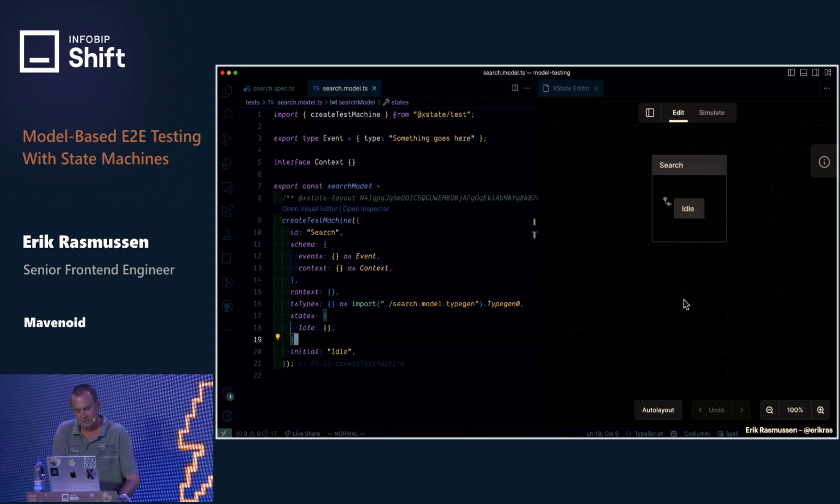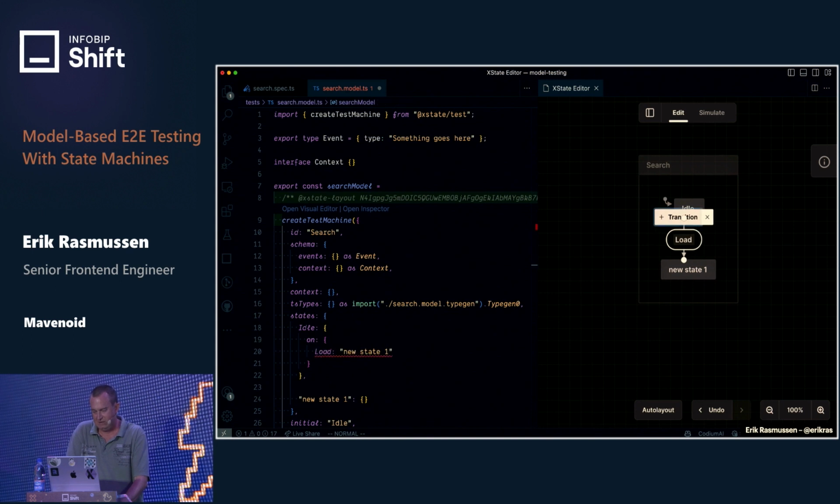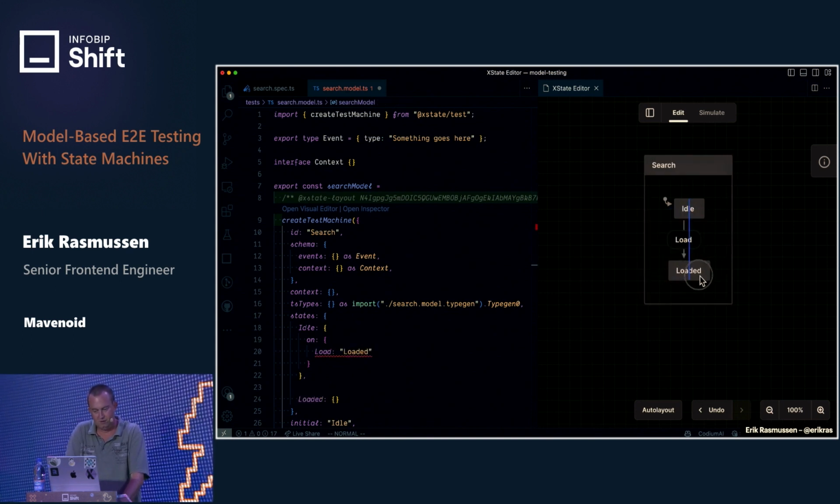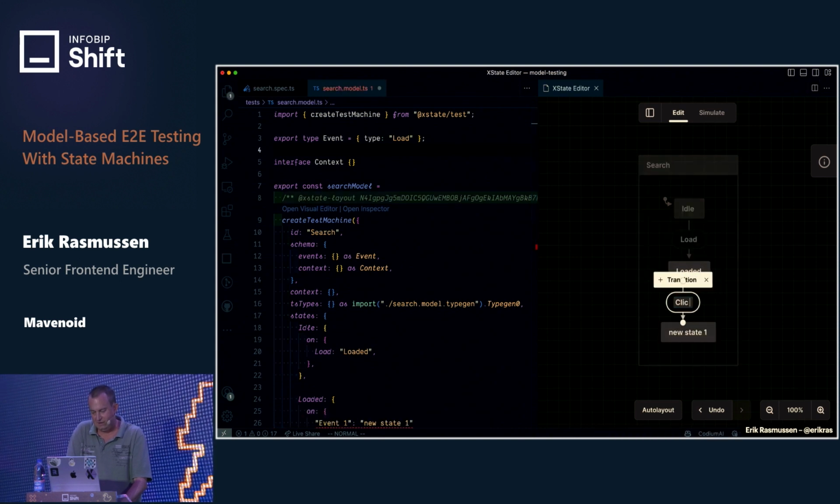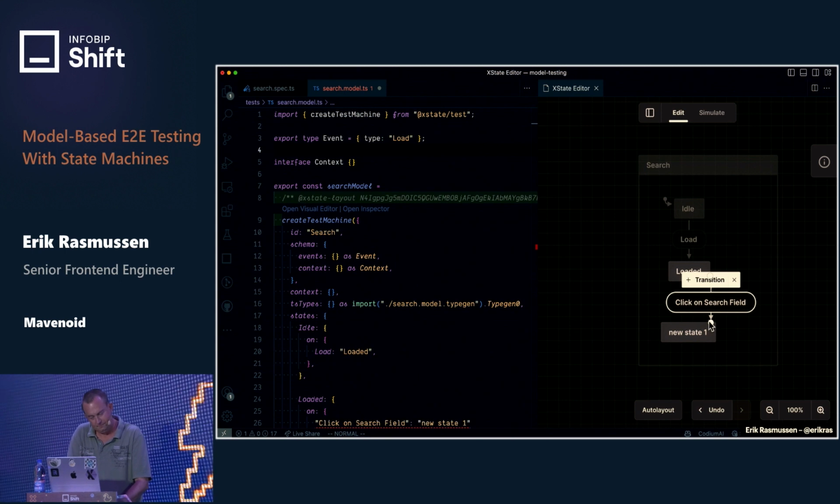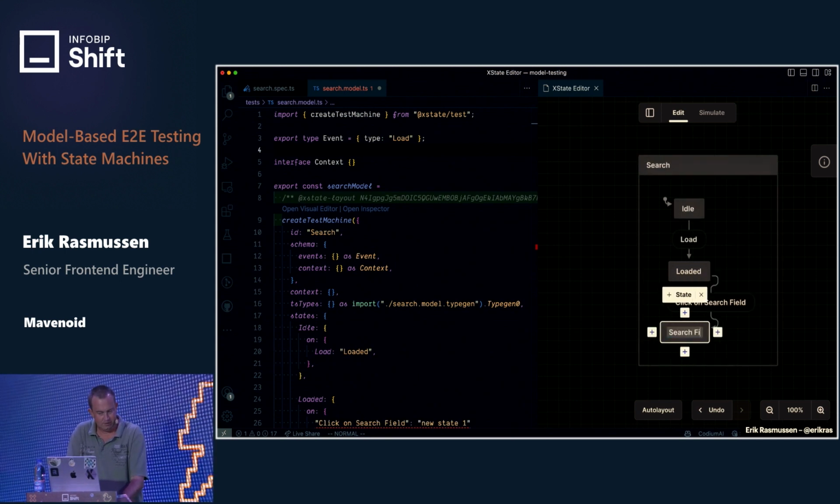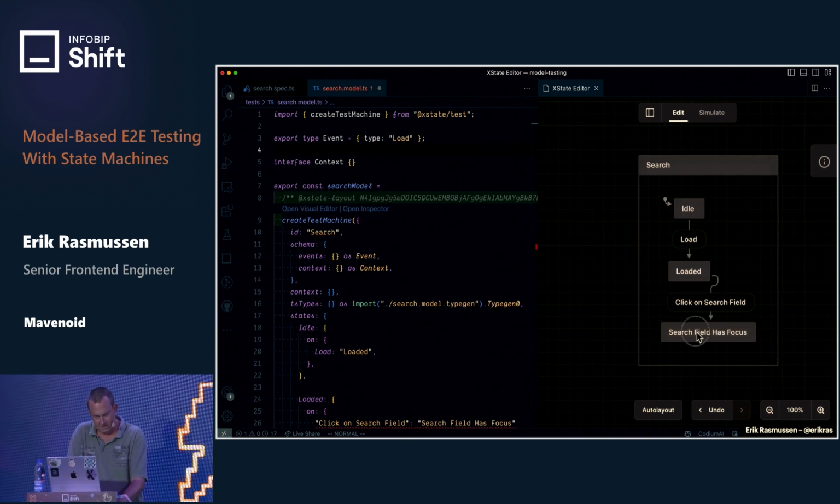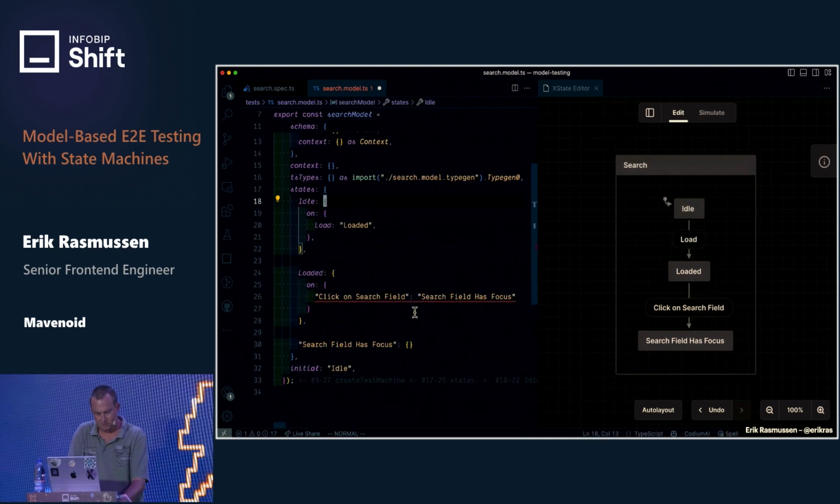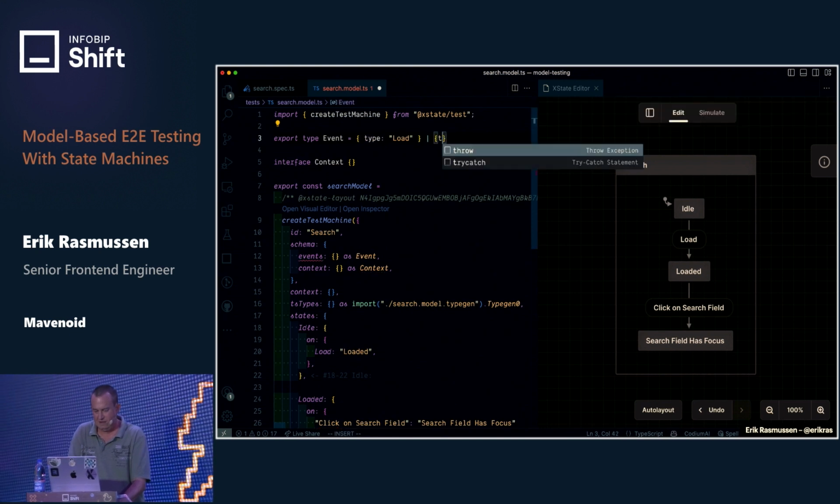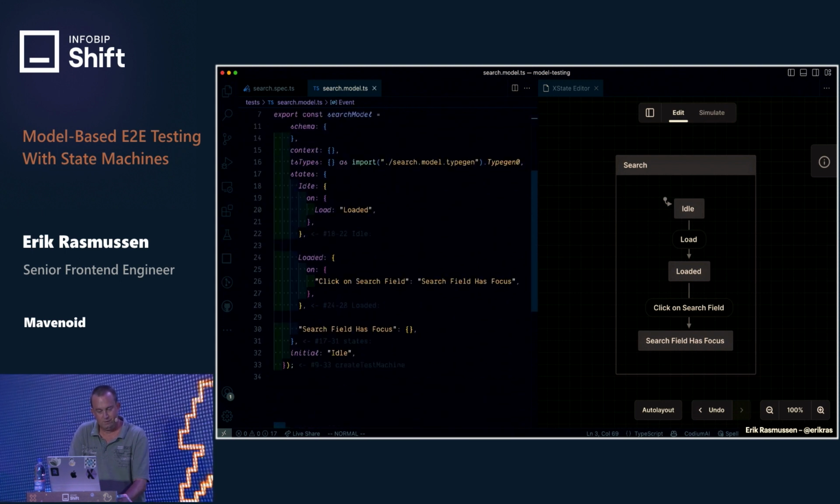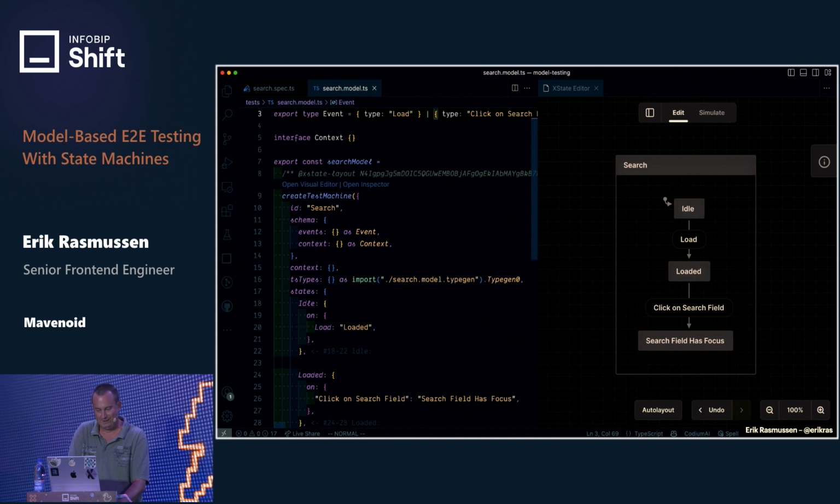So let's define some state transitions. We start with our idle state, and we load, and that takes us to the loaded state. And see how it's creating the code over there on the left. In fact, TypeScript is now unhappy. Imagine that. So let's make TypeScript happy. And then let's add another one. Let's say we click on search field, and that takes us to the search field should have focus. Okay, let's organize these a little bit better. And now TypeScript should be unhappy again because we added a new event. When you can make TypeScript happy, it makes the rest of your life easier.